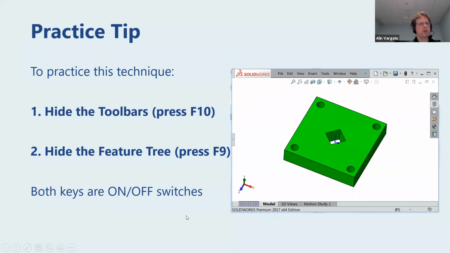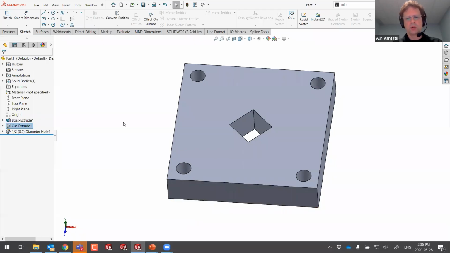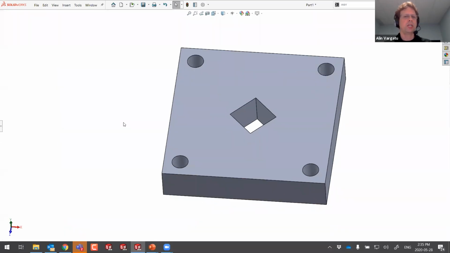A couple of tips for practicing, because as power users, we already have habits. It's very hard to change habits. So during my class, after we go through the setup of the interface, right? So we're just going to have to tweak the context toolbar and the shortcut toolbar. Then we actually press F10 and F9 to hide the feature manager and the command manager, and try to build this with minimal use of those things.